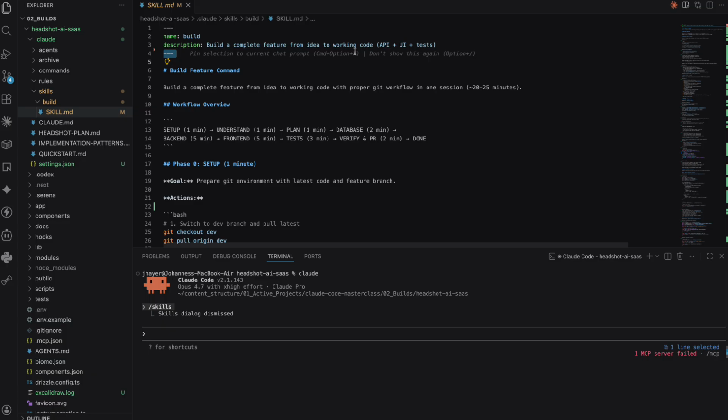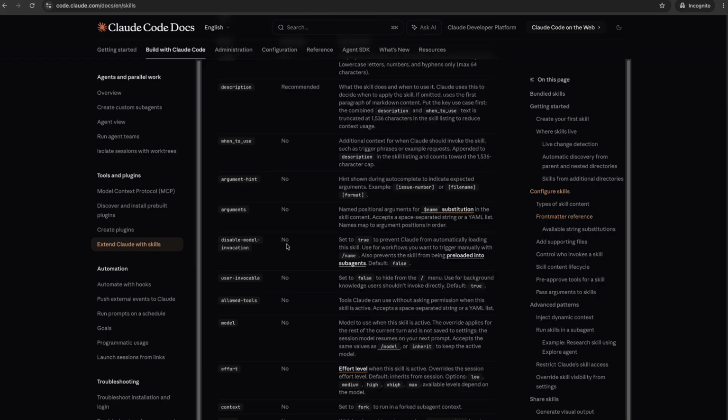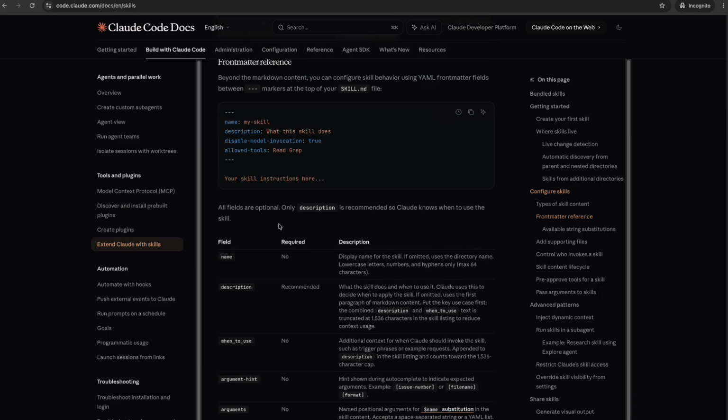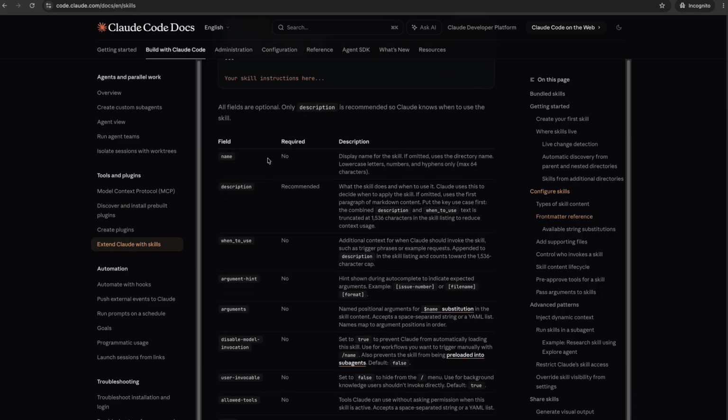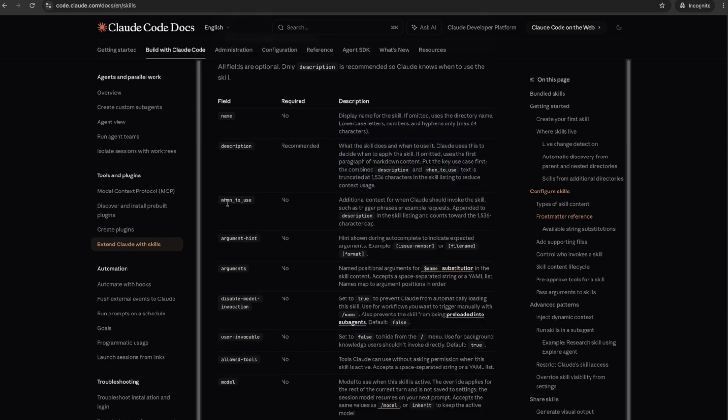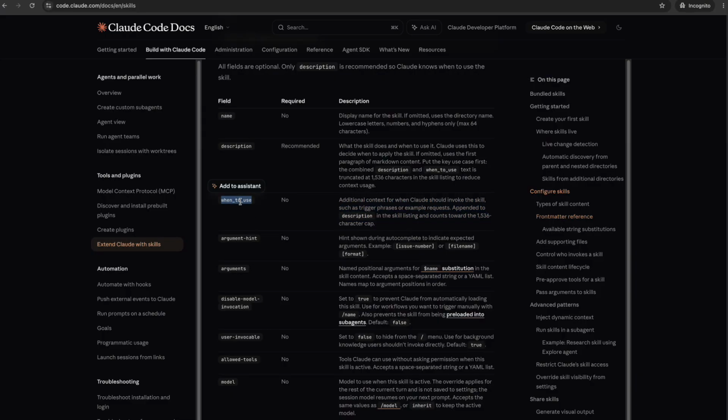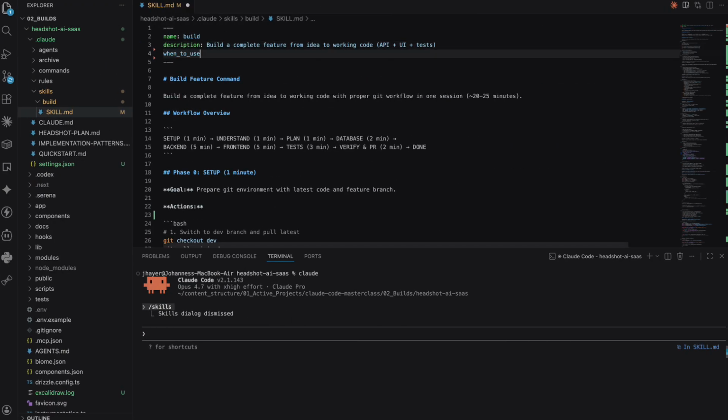And there are also more options available for this metadata. Let me show you this. They are here. So we have name, right? The display name for the skill. We have the description. We can also give additional stuff, for example, when to use. So additional context for when Claude should invoke the skill. Let's add this here as well. So when to use. All right. And then some more arguments.